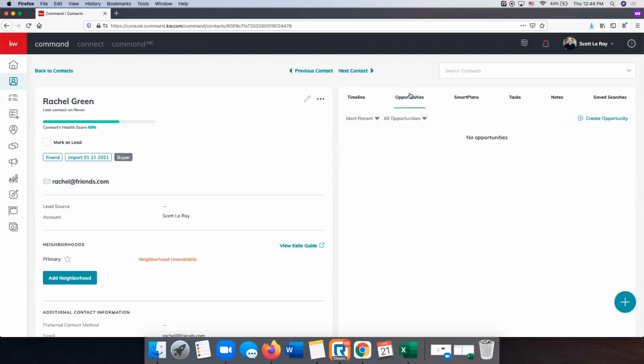I can also see the contact's opportunities or create a new opportunity, view any smart plans or add this contact to a smart plan. Tasks, this is basically like a checklist or a to-do list for this contact. You can add that in here. Any notes and saved searches. This is similar to when you set up a saved search in the MLS. It'll actually send out emails for this person to receive notifications about listings based on their search criteria.